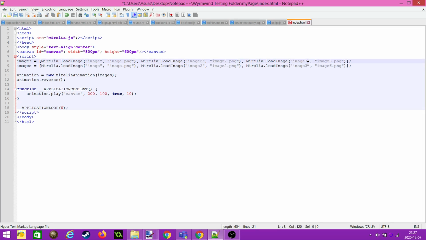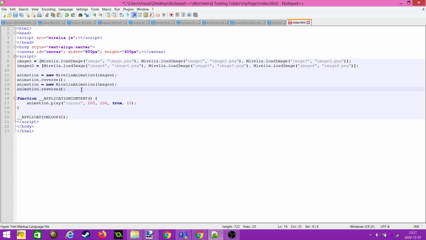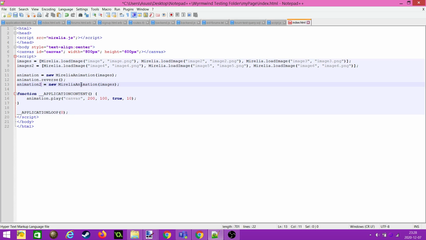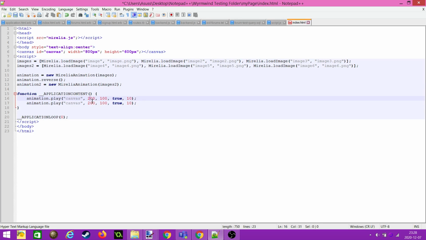So let me just load the other row real quickly as images 2, as another array of images. Array, I would say list. Animation 2 of images 2, and we would like to play our animation, a second animation. Let's say that this time we want it to be played at 400, at speed 5.